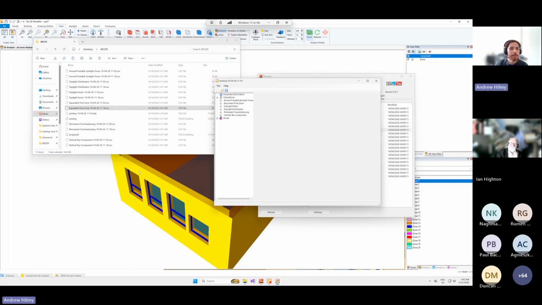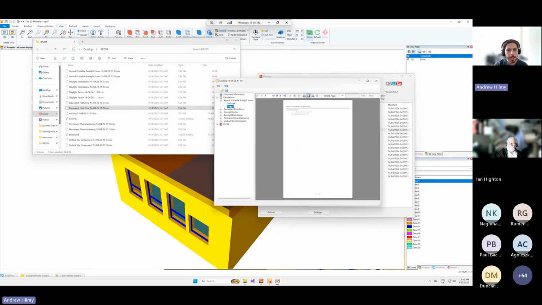And yeah, that's one way that you can do that. I think that's how I did it when I originally did that model. So yeah, now that this is finished loading, we've got different reports here. You can have a report of all the annual probable sunlight hours results in one place. So again, if I click here, then it generates these.